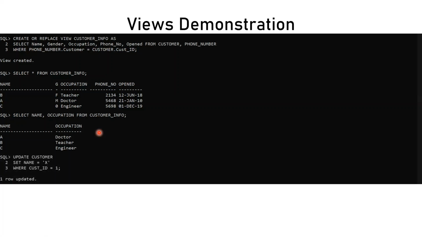All right, so as you can see, we have updated our customer table, and in this table, we have stated that we are changing the name of the customer whose ID was 1 to A. All right, so his initial name was A, but now his name will be X. So let's see if this change is reflected in our view.